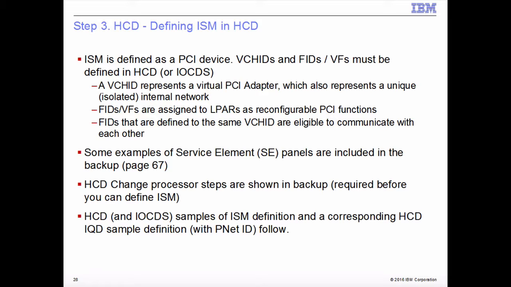Now, some examples of the SE panels to show you what you have configured are provided in the backup, so I would encourage you to look at those. I don't know that we need to examine them here, but again, it would be very helpful, I think, for you to see that in the backup. Now, in HCD, if you are upgrading your machine, you will need to do a change processor step. Again, that's a detail I don't show, but I did include it in the backup. This is whoever manages your upgrade of your machine. This is information that's provided here for extra credit, but again, it's something that you do need to do. Because if you try to define ISM without making the step, of course, it won't be understood.